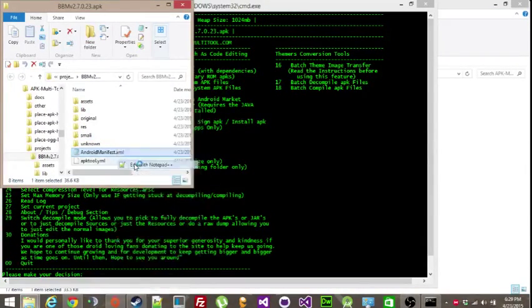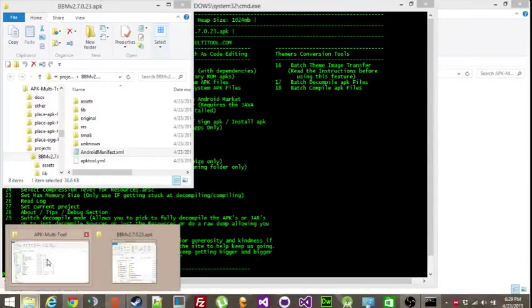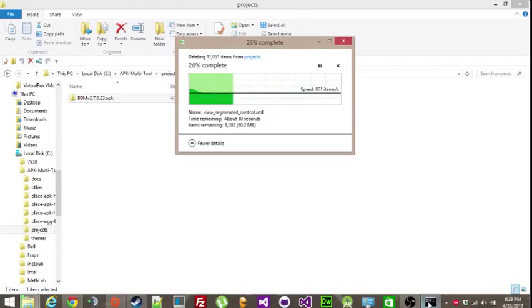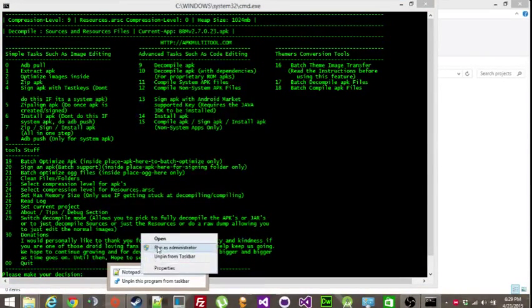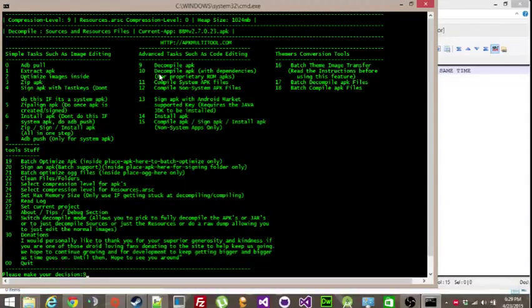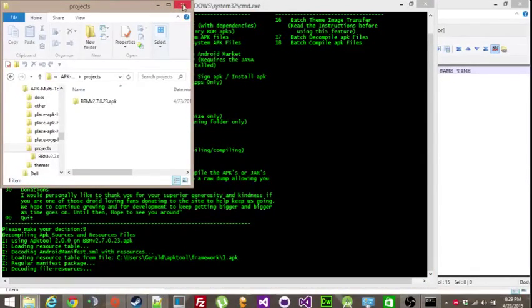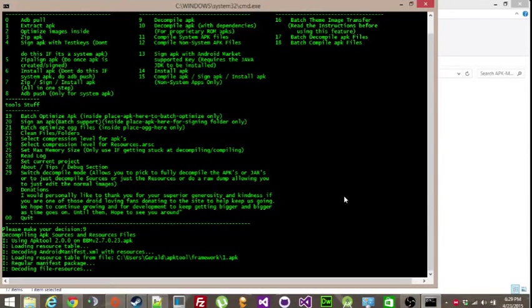For some reason today it's being very wonky. I have no clue what's going on with it. Let's try running it as administrator. Go back to option 9, let it decode the file once more. You know how it is, third time's the charm.